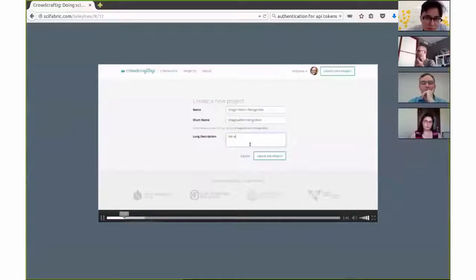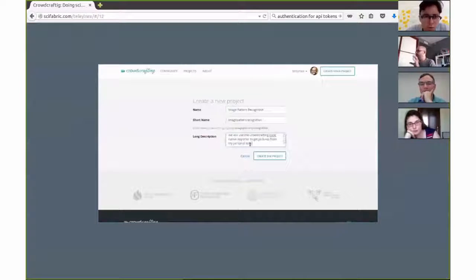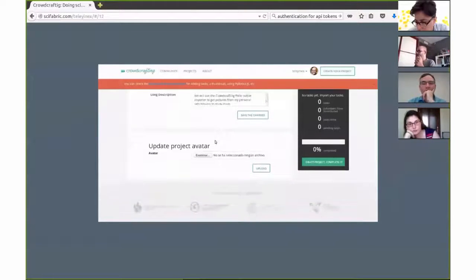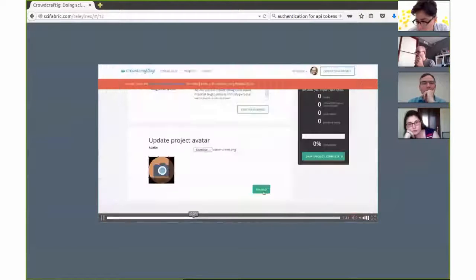So basically, you type the name of the project, you write a description, so your volunteers or the people you're working with will know what you're trying to do. Then you click create project, and these video tutorials are on YouTube, so you can actually see it. The whole idea here is to show you how you can integrate different platforms within Crowdcrafting. So let's skip this for getting the image. I mean, you can add an avatar.